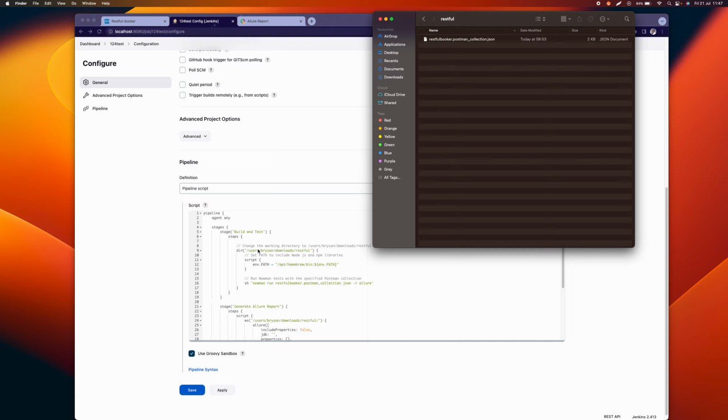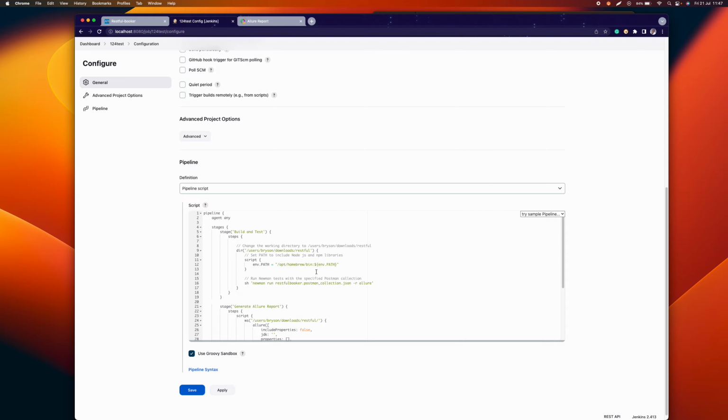Second of all, I'll include env.PATH, where all my Node.js and npm libraries are located. Newman is installed there, so I need to set that path, in my bin folder. This is where most of my items are installed. So I'll set that path. The third one now is to run that collection with the Newman runner.